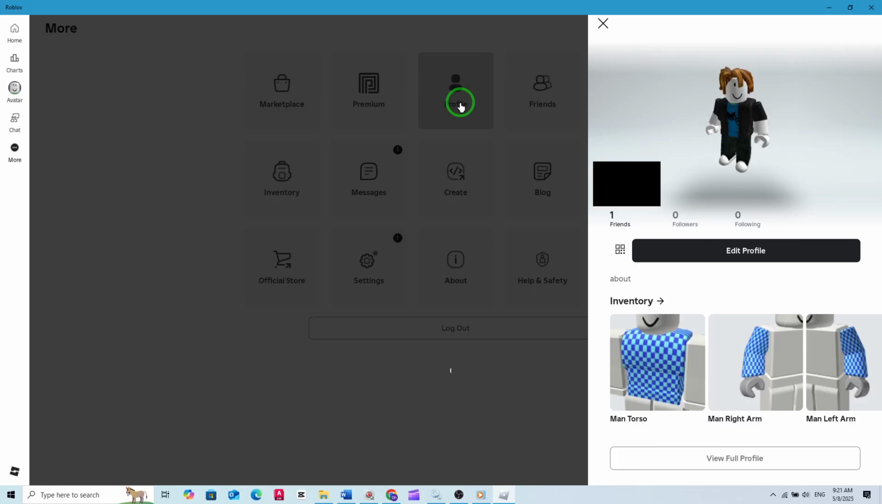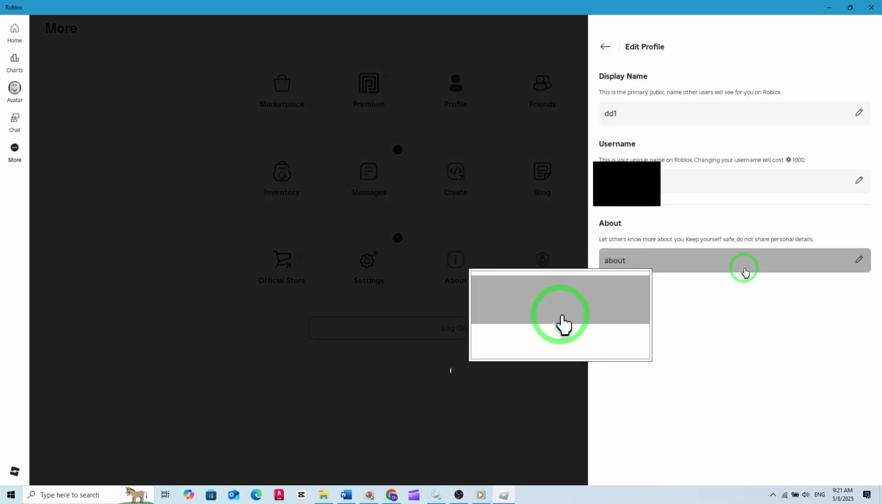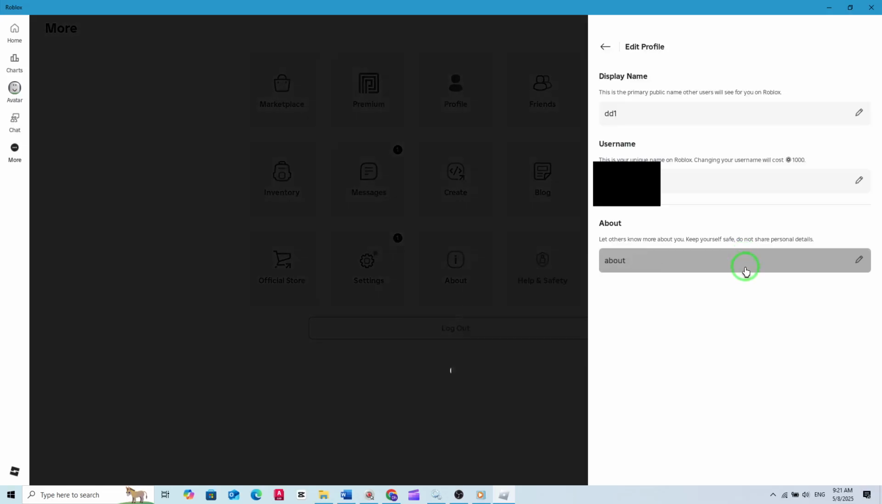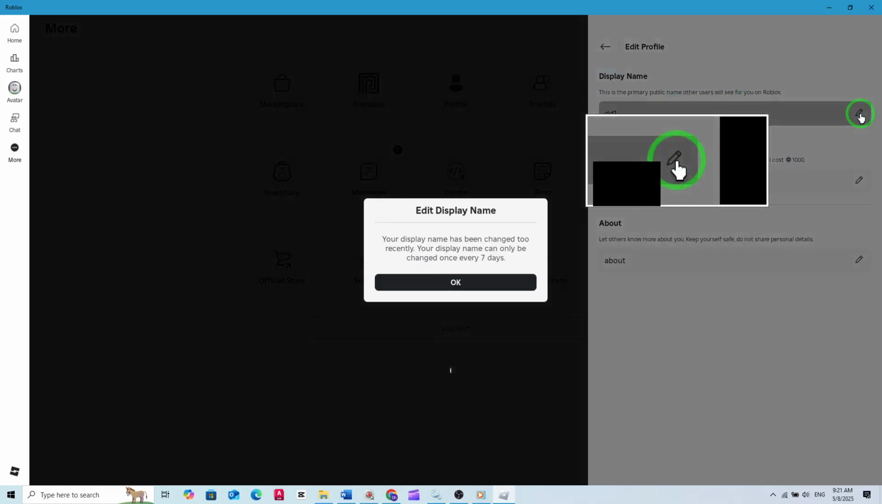account details. Now, look for the Edit Profile button, usually located near your avatar or at the top of your profile page. Click on Edit Profile to continue. Next, you'll see an edit icon, often a little pencil right next to your current username or display name. Click on this icon. This is where you can make the change.